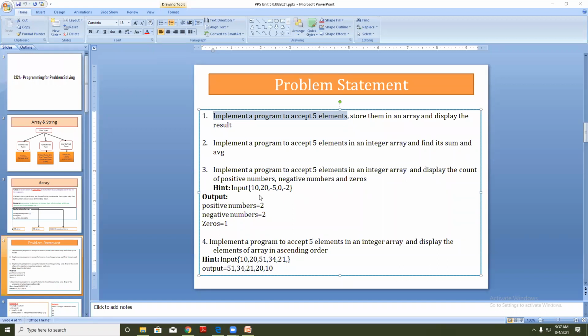If the number is greater than 0, I will add it into one variable. That means it is going to be incremented. I will use the increment operator to increment the count. Similarly, for negative numbers, if the number is less than 0, then I will increment. I will use the increment variable and I will display the values from that variable. And similarly for the number equal to 0.